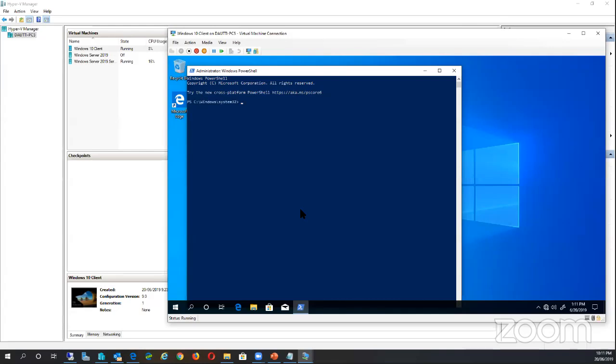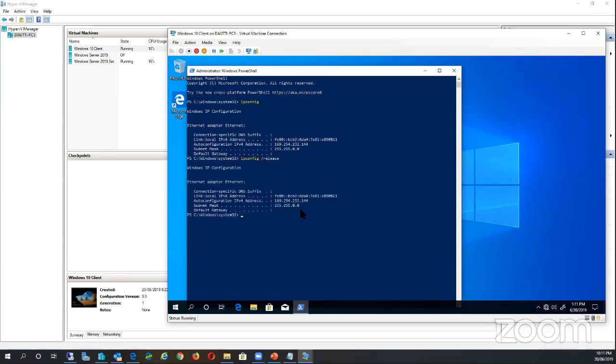Okay, so ipconfig, let's check first. Should be the APIPA. Okay, now ipconfig /release. Okay, let's see, ipconfig /renew. Okay, I'm waiting for the DHCP to respond. Okay, you see, it has taken the very first IP address from the range that we've specified earlier.